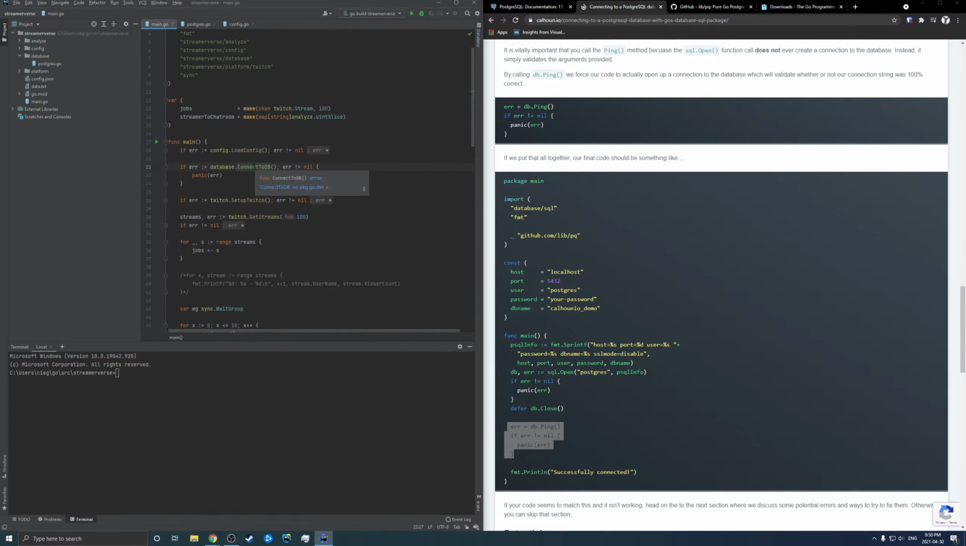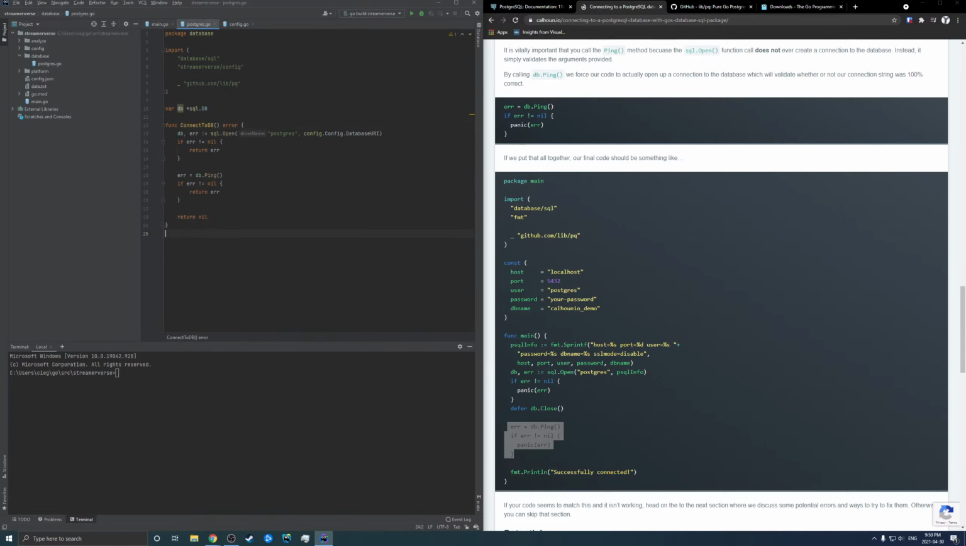But that should connect. Assuming it connects, then let's say func store insert. Actually, no.